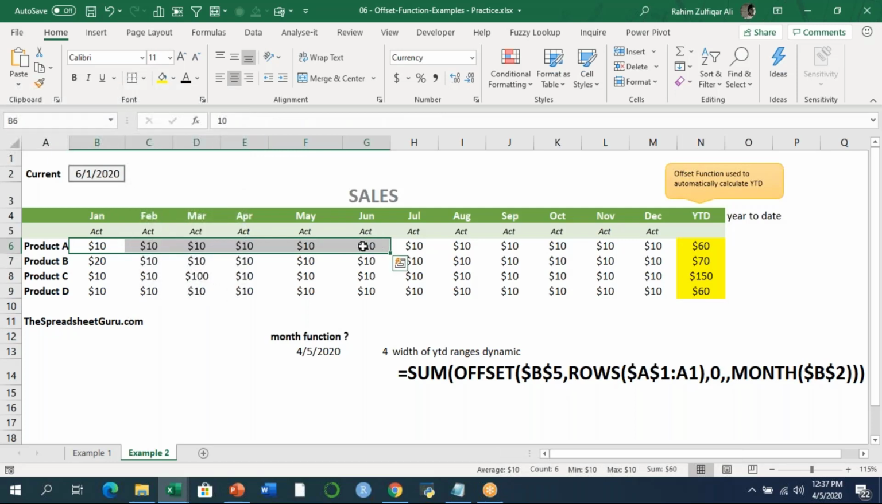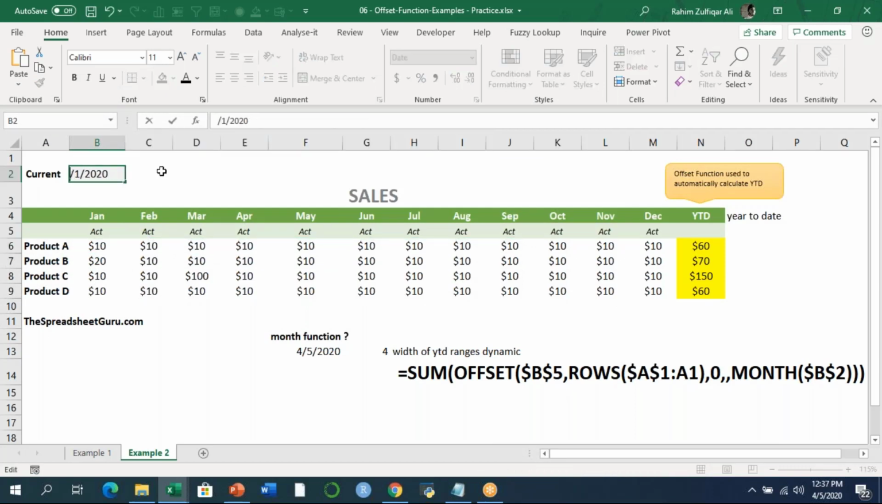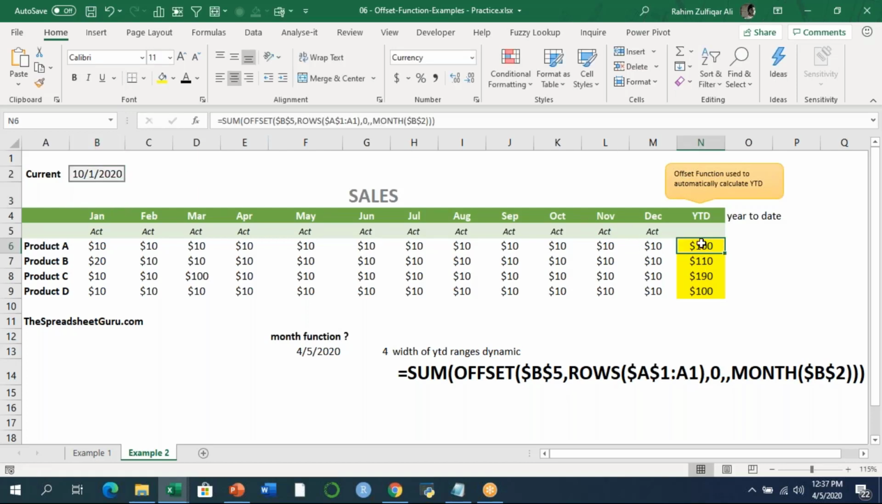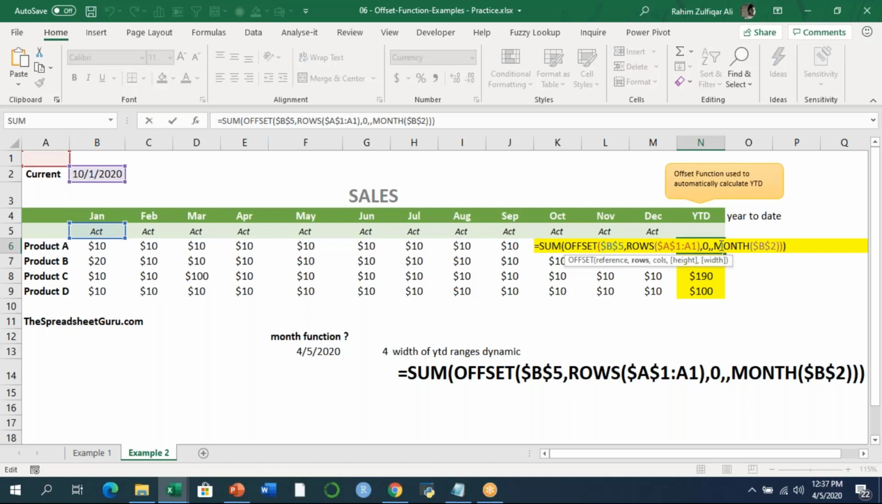If someone asks me to have the YTD from Jan to October, I know that October is the 10th month of a year, so I just need to write a date and it changes automatically. Now, why is it changing? Because every time the month function is increasing the width. And how is it increasing the width? Because it's taking a number from this date cell.